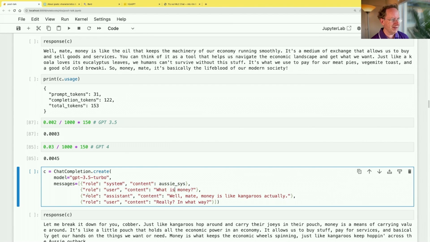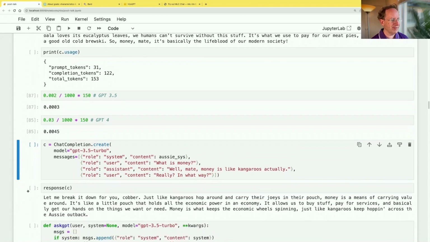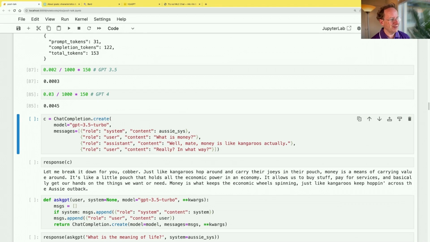So I'm going to tell it that it told me money's like kangaroos. And then I'll ask the user, oh, really? In what way? And this is kind of cool because you can see how it convinces you of something I just invented. Oh, let me break it down for you, Cobber. Just like kangaroos hop around and carry their joeys in their pouch, money is a means of carrying value around. So there you go. It's make your own analogy.